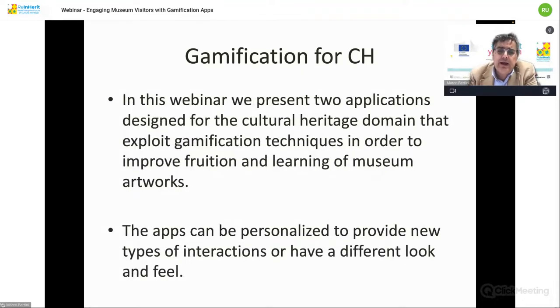So in this webinar, I present two applications designed specifically for the cultural heritage domain using gamification. The apps can be personalized by you, if you're interested, to provide new types of interactions apart from those that we have designed. Because you can consider these applications as a sort of Lego boxes. So you can rebuild new stuff, changing the position of the Lego blocks that we are providing to you, or simply create a different look and feel of the application, keeping the main logic of the applications.